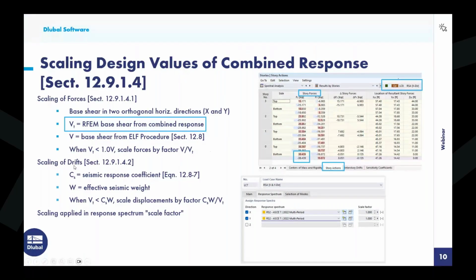Now, the scaling of the drifts from 12.9.1.4.2 includes the seismic response coefficient and the effective seismic weight. If that same base shear that we're getting out of RFEM is less than C_s times W, we need to also scale our displacements by this factor C_s W over V sub T. Now, again, we might be wondering, okay, how do we take into account these specific factors?